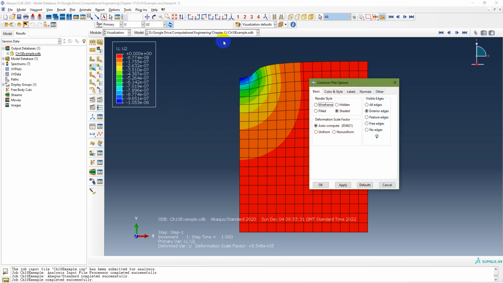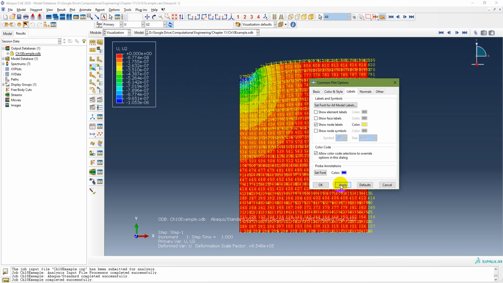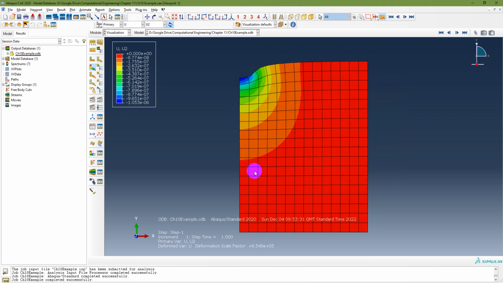So you can go to the Common Plot Options, and you can apply node labels here. Okay, there are so many node labels. So whatever you want from there, you can create a report for any parameter which is required.